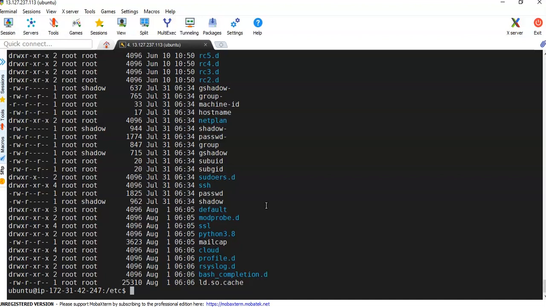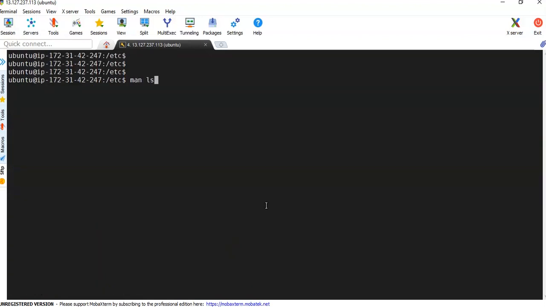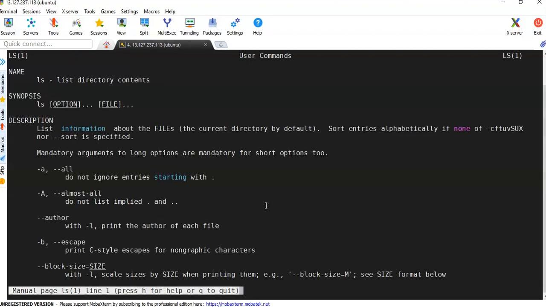And how do we know what options are available for each and every command? As of now, I know that the ls command contains the L option, T option, and R option. What are the other options available? As I discussed in the previous session, you can check with the man command, man with the ls command. So I'm checking the manual page of ls. Inside this, you can see all the options here.